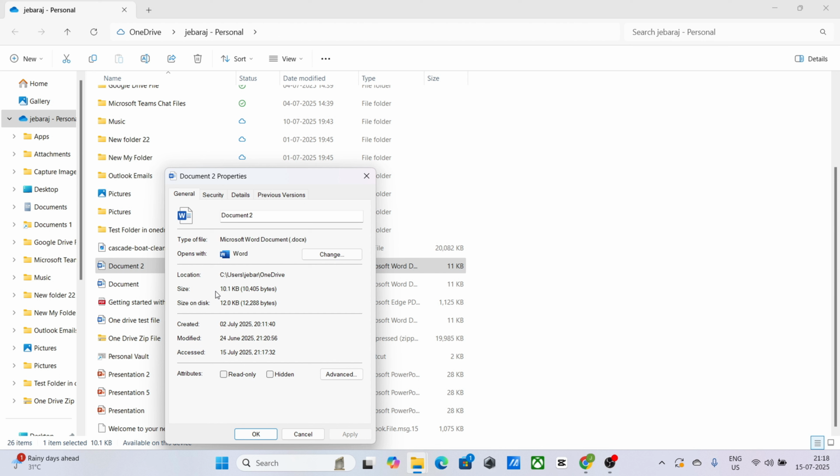Once the Properties window appears, you'll notice several tabs at the top. We want to remain on the General tab, which typically opens by default. Here, you'll find several options, but our main focus should be on the Attributes section located at the bottom of the window. In this section, there's a checkbox labeled Hidden. Click on this checkbox to select it. By doing so, you're instructing the system to hide the OneDrive folder from plain sight within File Explorer.